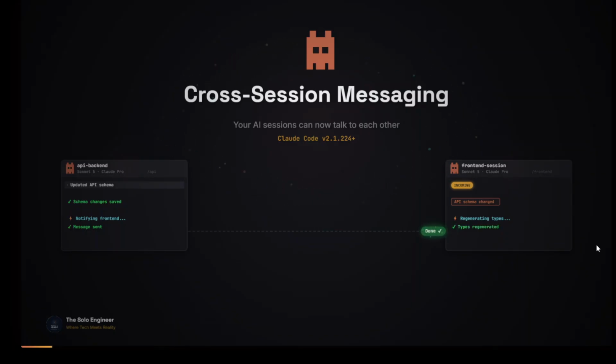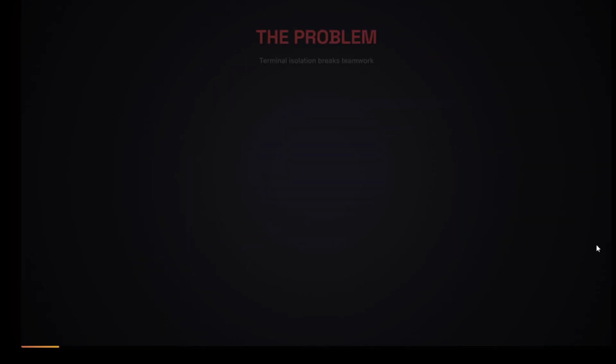This is cross session messaging. It shipped in Claude Code version 2.1.224 and plus. And once you understand how it works, you will never go back.